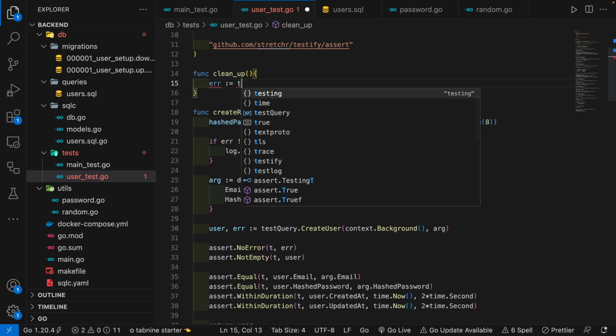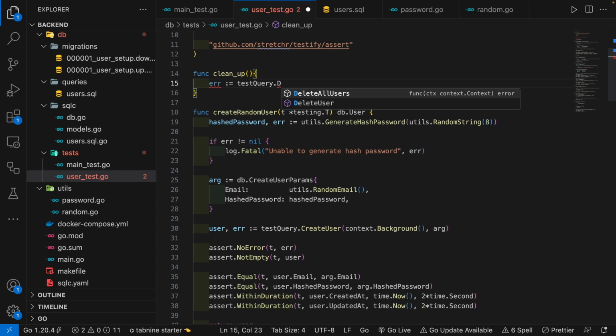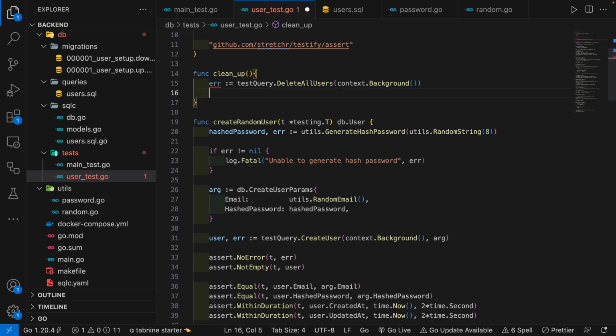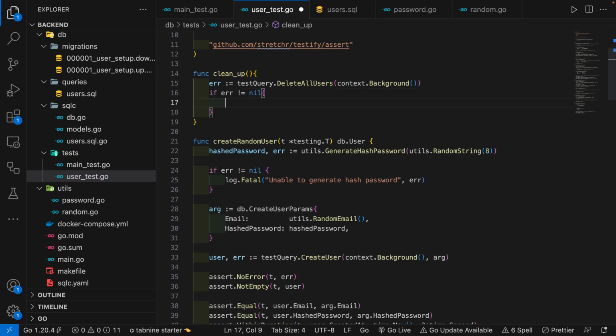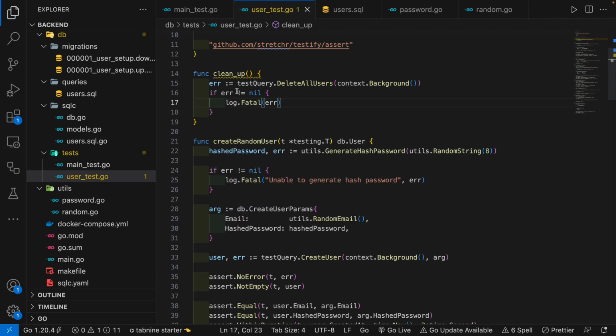And here we're going to have test query dot delete all users, and we're going to have context dot background. And that's all we're having. Here we can check if there is an error. So if error is not nil, then we can log a fatal error. And that will be all.